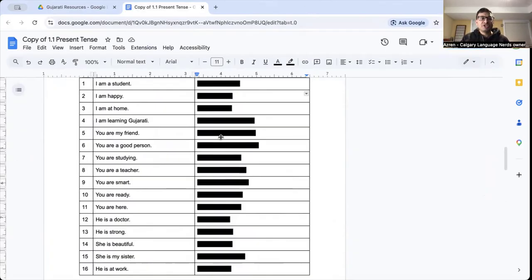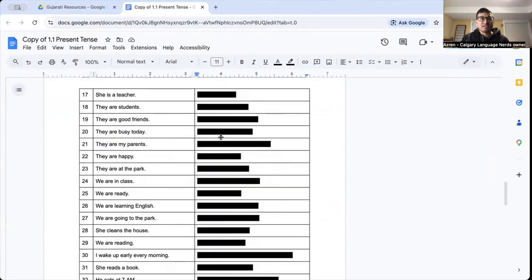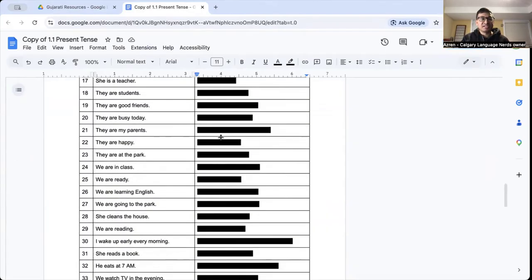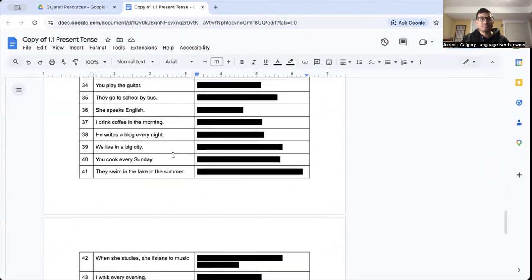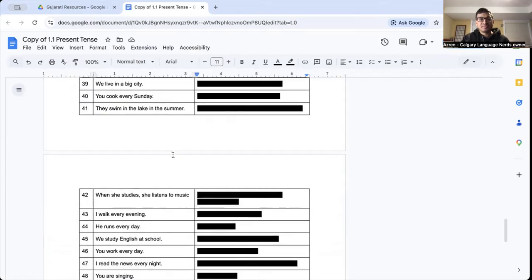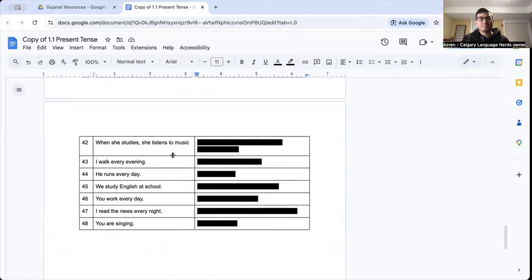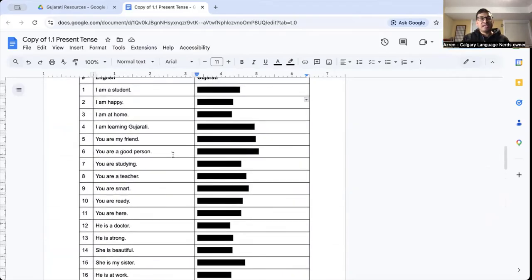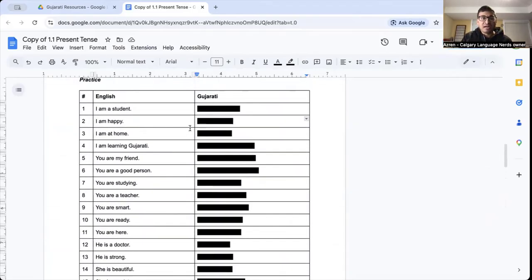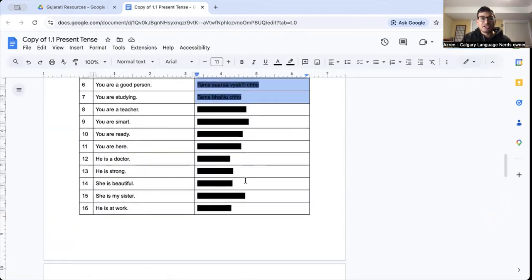Okay, going to the next page, hit pause, try to translate these into Gujarati. Here come the next ones. And the next ones. Okay, so you've been pausing the video, you've tried to translate these on your own. Now let's look at the answer key. So I'll unhide all of these Gujarati translations.